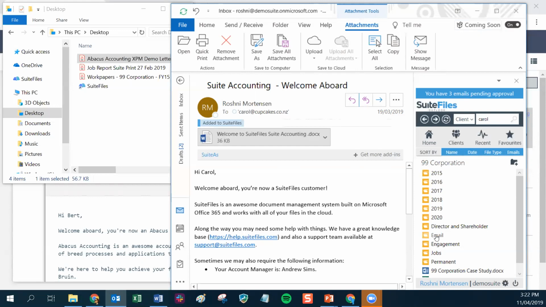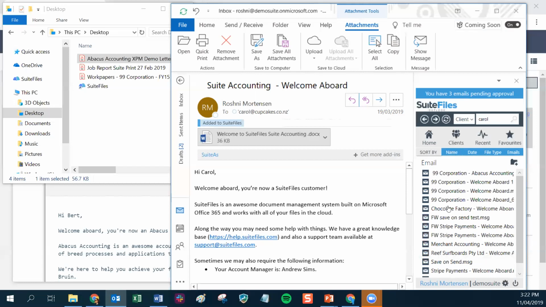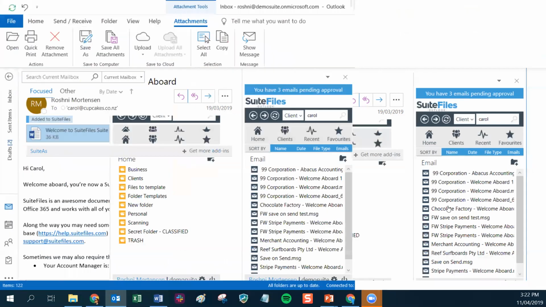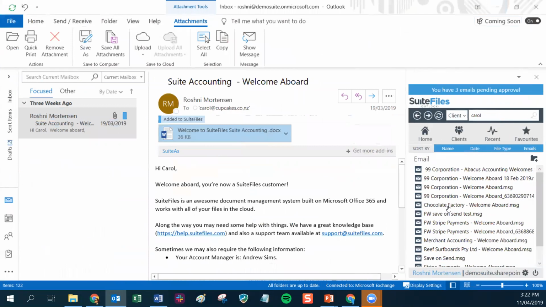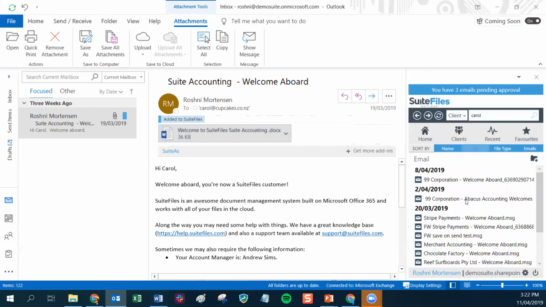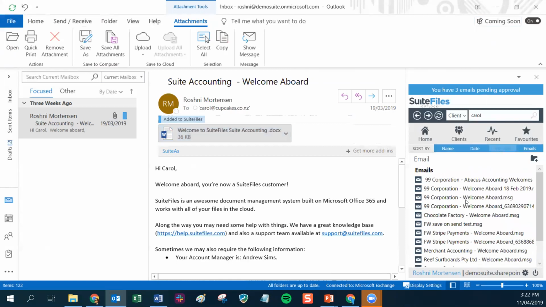But if we are, say, in our emails, the filters along the top here in blue, I'll just make this bigger again, they will by default be sorted alphabetically by name, but if you're wanting to, say, organize by date or by file type, in this case I'm in my emails folder, so they're all email file types.